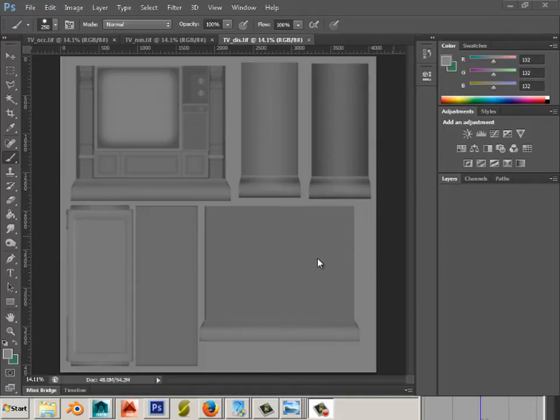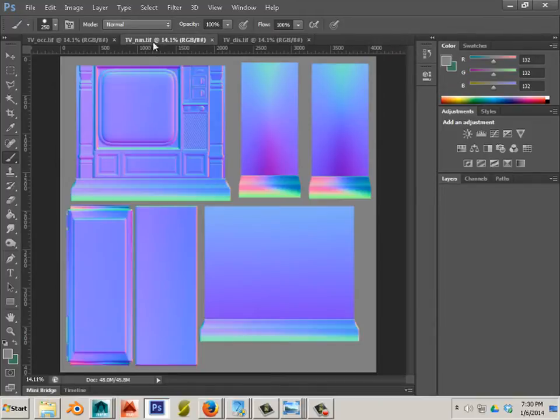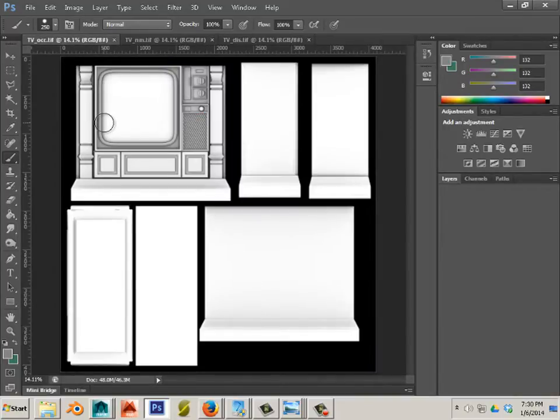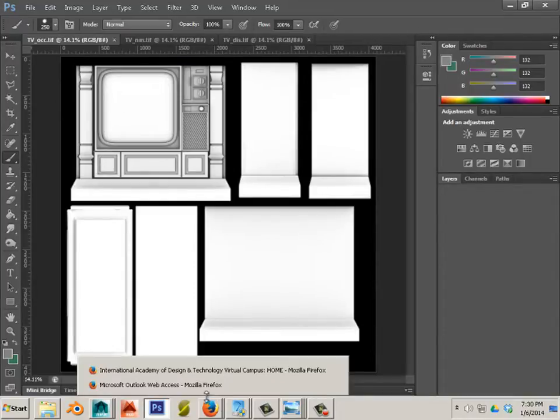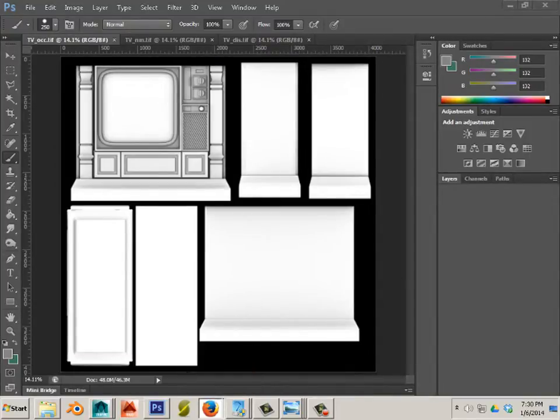Alright, now we have three maps. We have a displacement, a normal, and an OCC. And we have to use these together to create a textured block that looks like a TV. Okay, we need one more thing, and that is the texture. And in order to get the texture, we have to go back in time just a little bit.